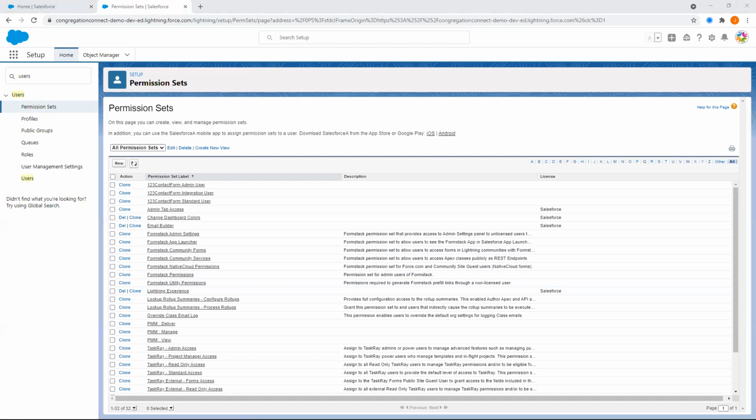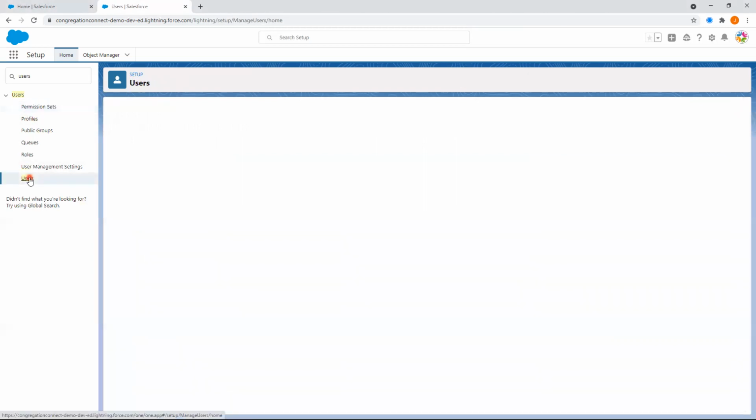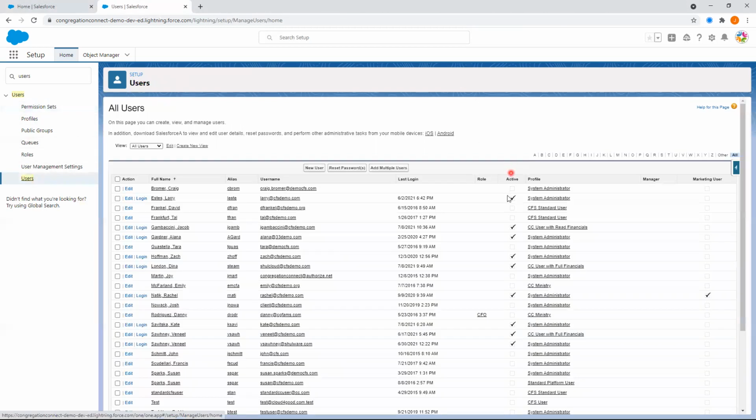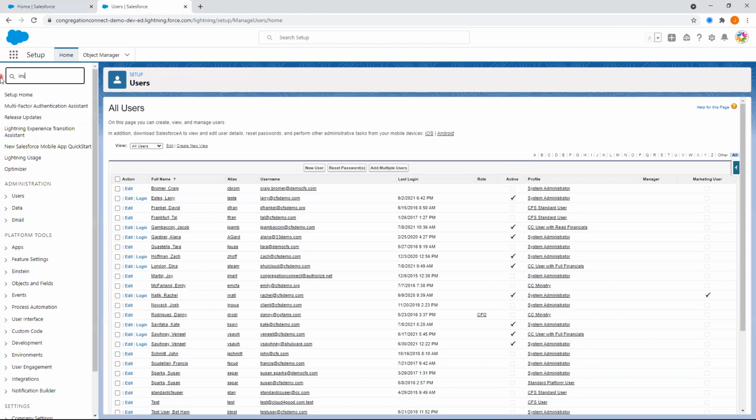Okay, so all of these things give people access to Salesforce. We also need to give them access to Congregation Connect. So remember, under users, we had the active checkbox checked off for anyone who's active. And if that is checked off, then someone is currently using one of our licenses in Salesforce. Now, what about Congregation Connect?